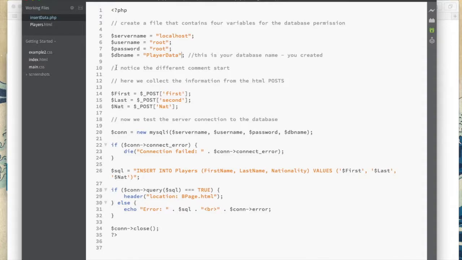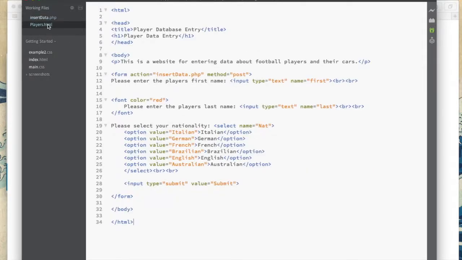Now, in the previous video we didn't talk about comments, but to put a comment in PHP you can put 2 backslashes and then notice the different comments. So this is a way that we can write comments. So what we'll do is we'll just quickly jump back to our HTML page. I'm just clicking over here on the left hand side.